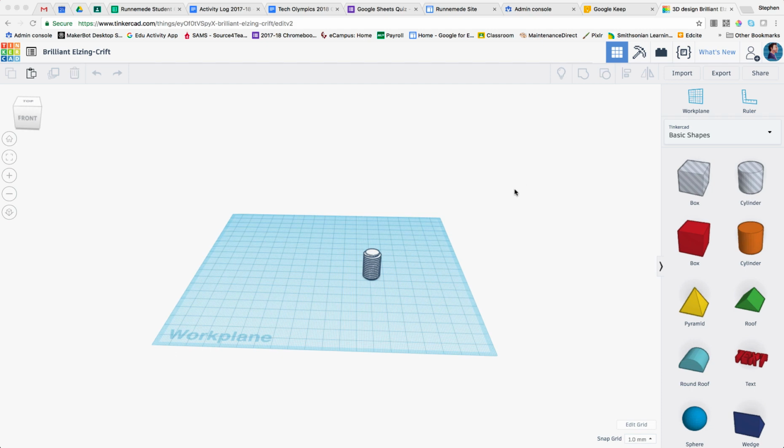Hello, girls and boys. Real quick, I want to show you some cool features that I've recently come across on Tinkercad. These features will really help take your work to the next level.